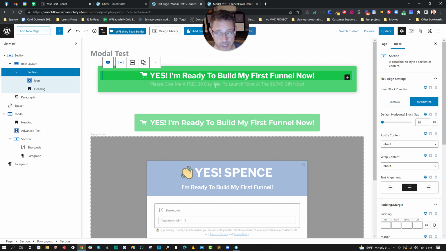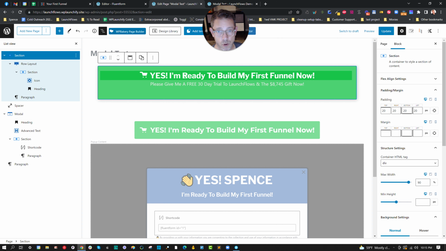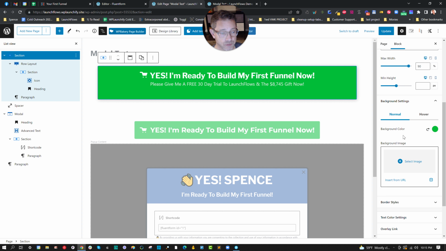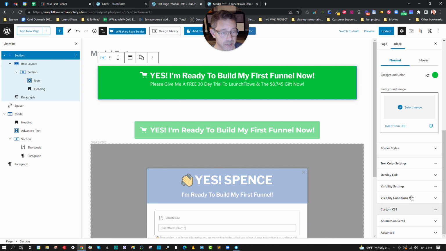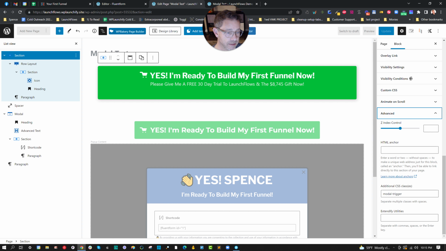Now, the remote trigger requires me to add an overlay link so that this entire button section triggers the clicking of the main modal. And to do that, if you scroll down, you'll see that we set this up down here in advanced. The modal trigger is the name of the advanced CSS class. So whenever somebody clicks on this, that's going to trigger the code of the regular modal block.